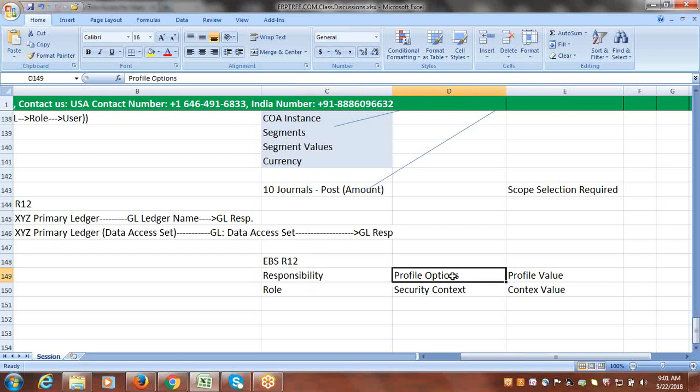You will select responsibility, go and find the profile option, and once you click on find, that may be grayed out at responsibility level. That means you cannot set it at responsibility level. Oracle may have given it to be set only at site level, application level, or else user. Until you click on find, you cannot understand, since they are giving the access.